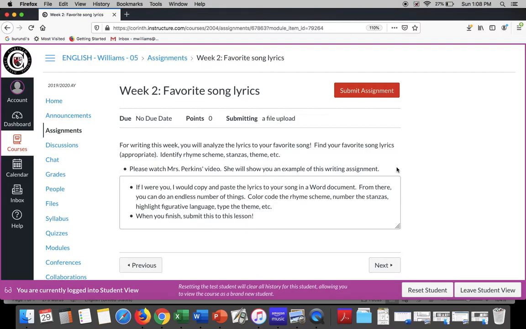lyrics. So I've just put some helpful hints here that if I were them, I would copy and paste the lyrics into a Word document. Then from there, they can do anything they want with those. They could color code the rhyme scheme. So if it was A, B, like we learned last week, they could make all the words that rhyme that are a letter A, like red.